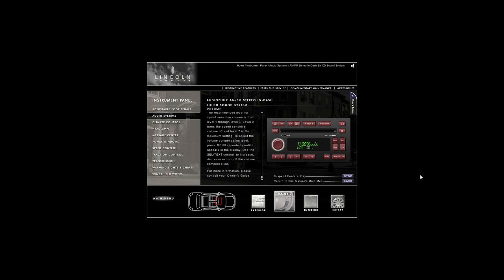To adjust the volume compensation level, press menu repeatedly until it appears in the display. Use the cell text control to increase, decrease, or turn off the volume compensation. For more information, please consult your owner's guide.